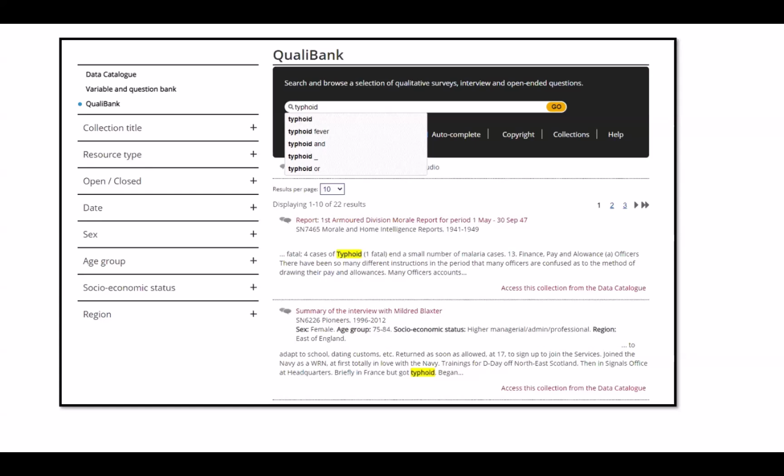QualiBank search. But what's quite interesting as well is that we have a limited number of collections at the moment in QualiBank. We're continuing to add to it. So, this is something that will expand, but we certainly don't have all of our qualitative collections here, and we still get quite a lot more. So if you're looking for qualitative data that specifically has a keyword or concept in it, you can use QualiBank to search through the data itself rather than just the catalog record.